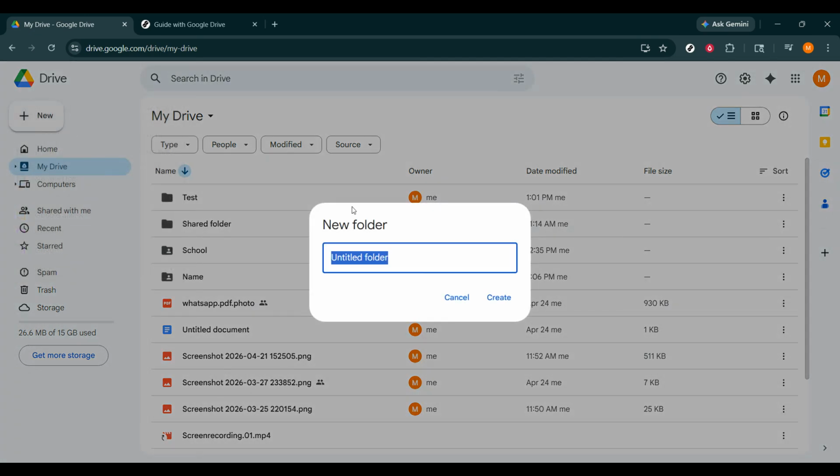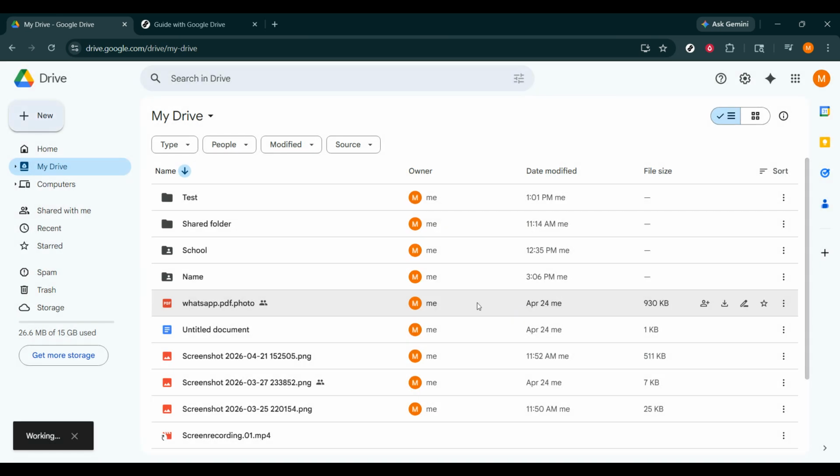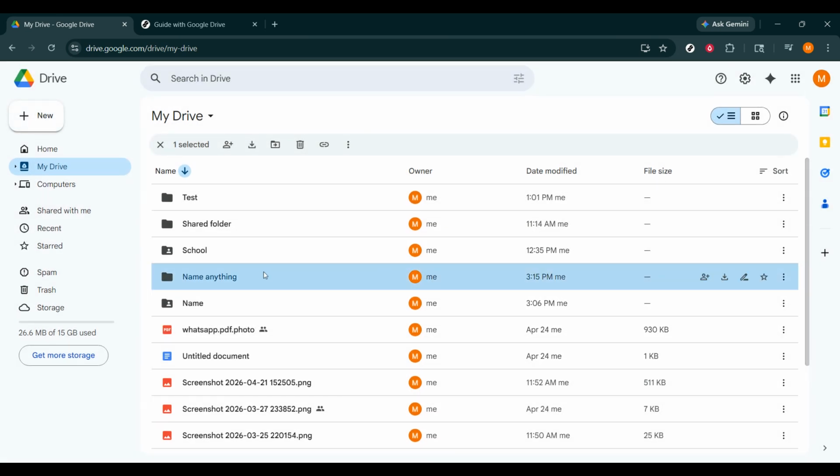A small window will pop up asking you to name the folder. Type a clear name for the folder so people will know exactly what it's for. For example, you could name it something like File Uploads, Client Submissions, or Shared Documents. After naming the folder, click Create. Now you should see your new folder in Google Drive. Click on the folder you just created so it opens or becomes selected.